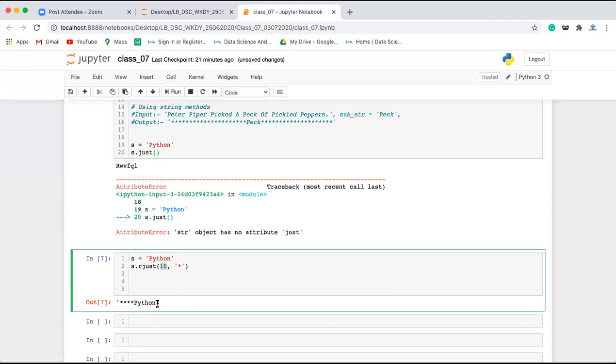Okay, means total 10 characters, how will it count? 6 characters are in the string itself and 4 characters are the fill character you have written. So the total is 10 characters, and you can see it is justified towards the right. If you do not give this star, then the fill character by default is a space, so you will see that 4 spaces are coming.